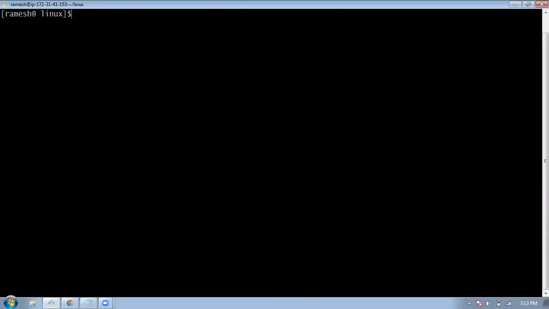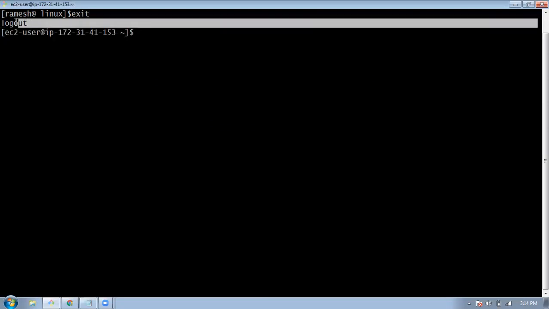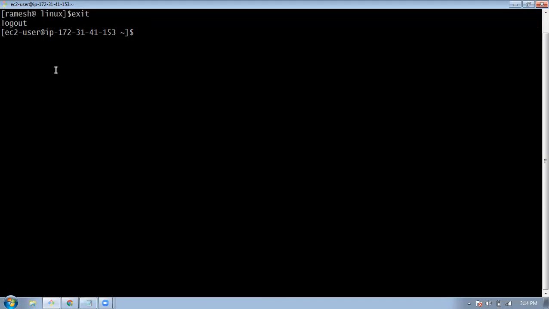Now we'll see how to exit from the window. I connected to the server now. I just logged into a different user. Previously I was in the ec2-user, and now I connected to a different user. If I exit now, I'll go back to my previous user. If I exit from here now, I'll be logged out of this user and my server also. Hope you are clear with this.